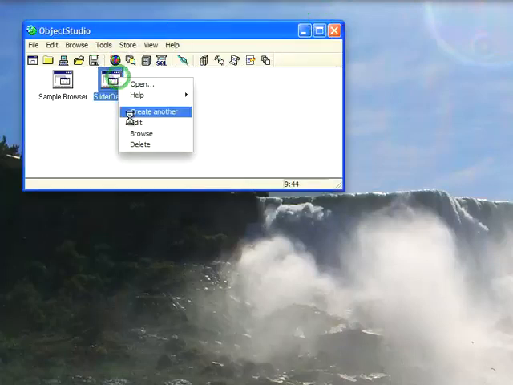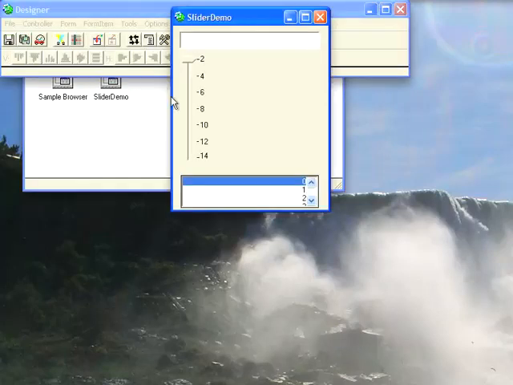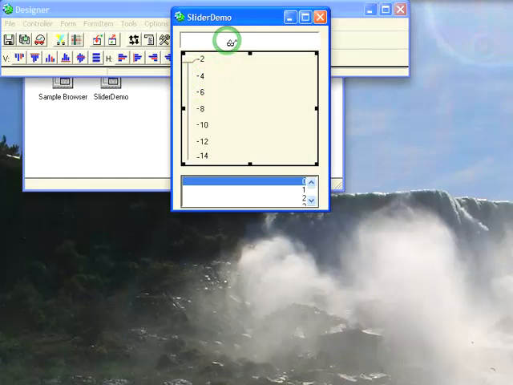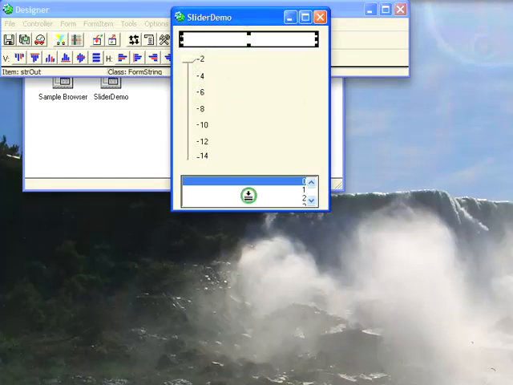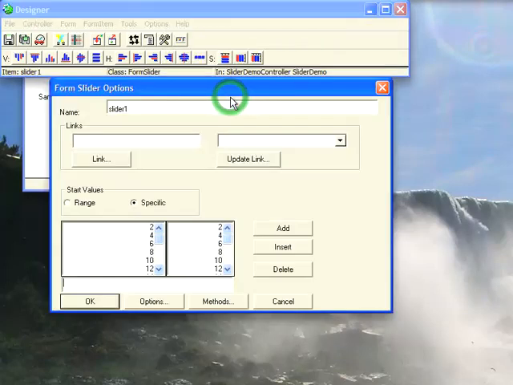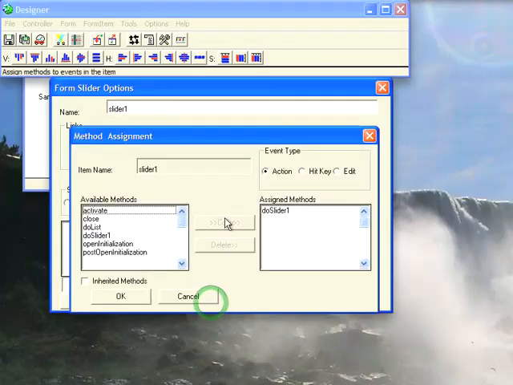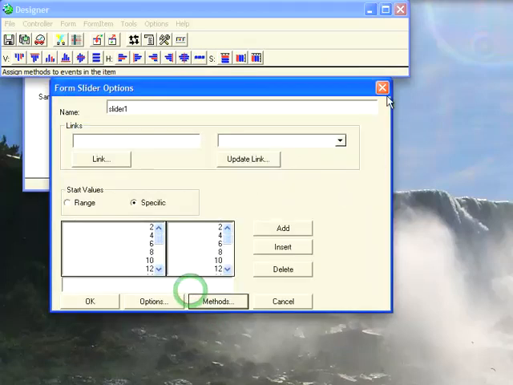Let's go and edit this and bring the designer up. And what we have is a fairly simple set of widgets here. We have the slider here, we have the input field here, and then we have the list box here. So let's double click on the slider. And that brings this up. We want to hit methods. And what that's telling me is that attached to the slider I have this doSlider1 method. So let's keep that in mind and close this.